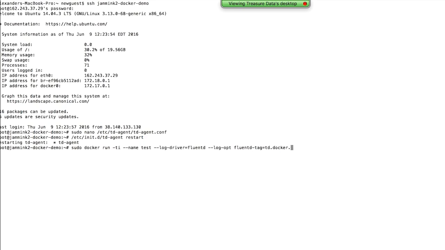And so the name of our container is going to be the name of our table on Treasure Data, and I'm going to show you how that works. So we do this, and then we do Ubuntu /bin/bash because that's what we want to start. Sorry, sticky fingers today. So let's fire that up, and we're now inside of our Docker container, right?